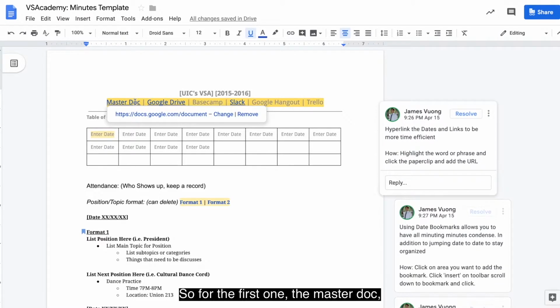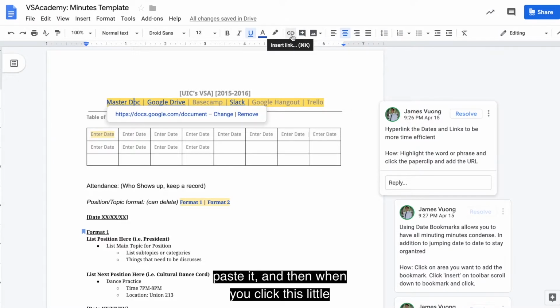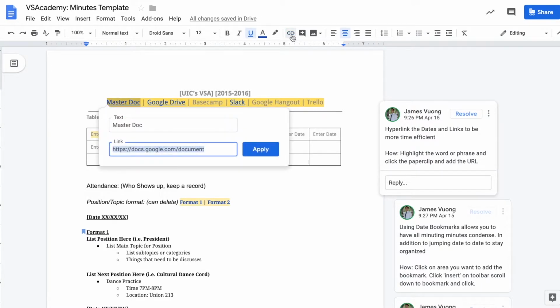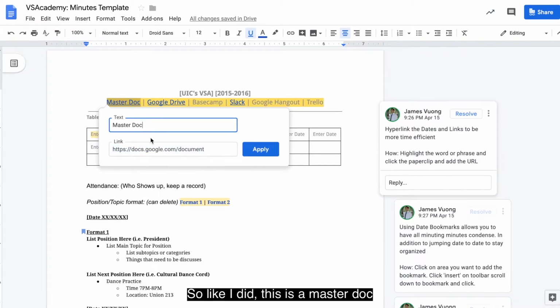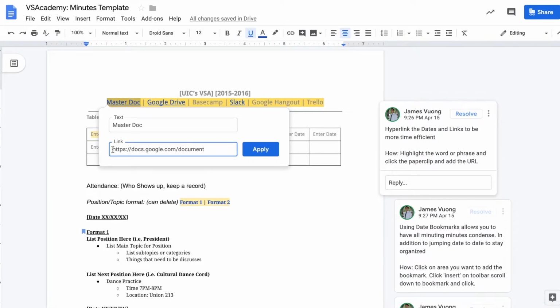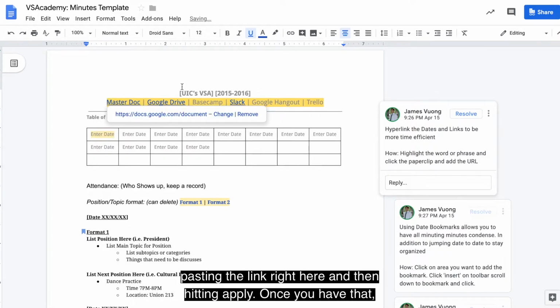So for the first one, the master doc, this is your master document essentially. So that hyperlink from the very top of your URL, you can copy it, paste it, and then when you click this little paperclip, you'll go to insert link, and title it whatever you want to title it. Like I did, this is a master doc. Pasting the link right here, and then hitting apply.